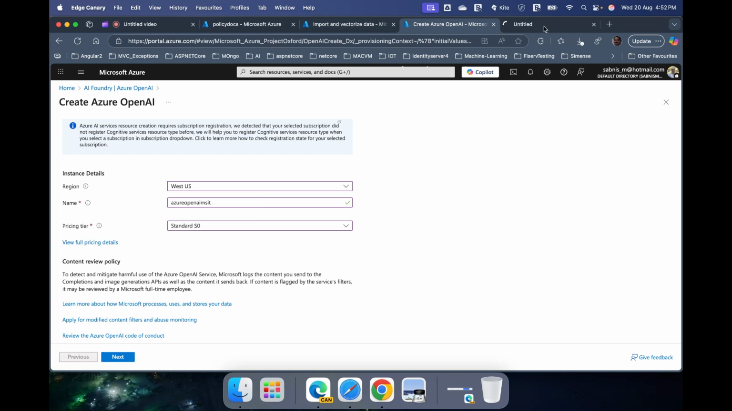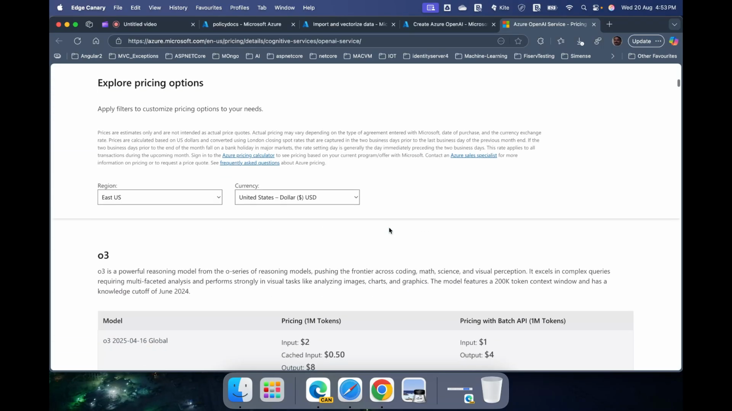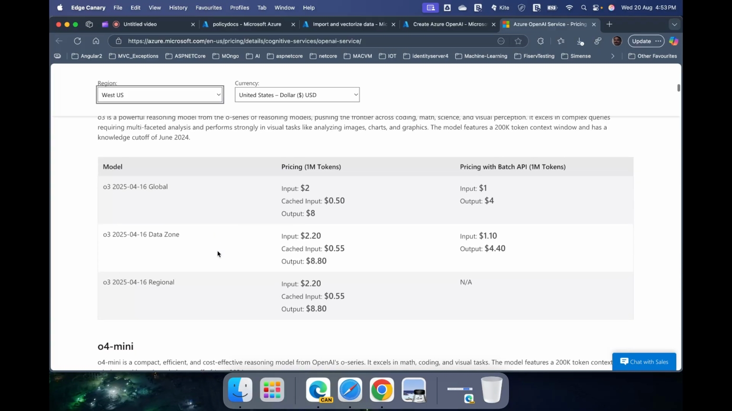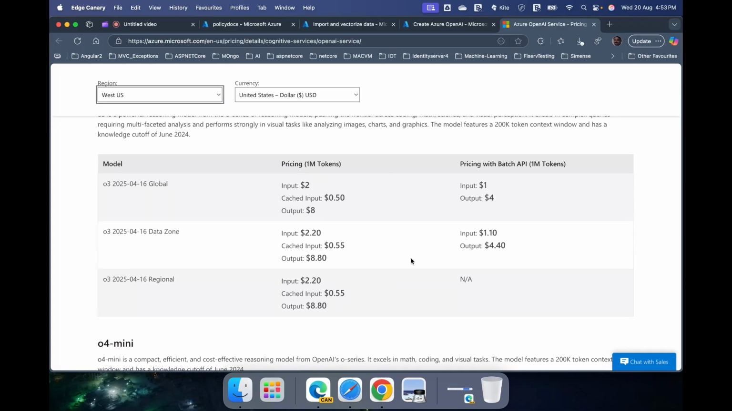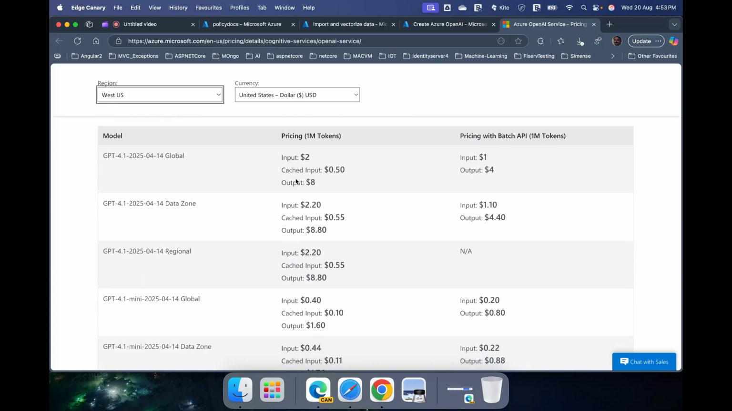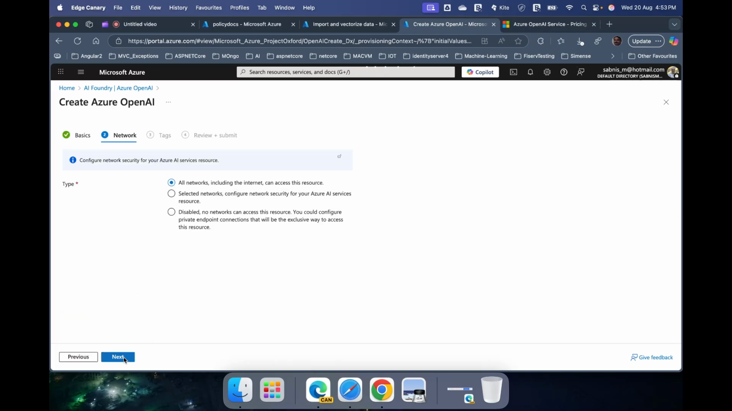So I clicked on that, and here this has been opened. Please have a very careful look at this. I have selected West US over here, and now whatever the model, the pricing for the various models has been kept over here. I'm going to select GPT 4.1 here. So I'll have $2 for input for 1 million tokens, and output will be this much. Okay, so I'm going to select that. Let me click on next.